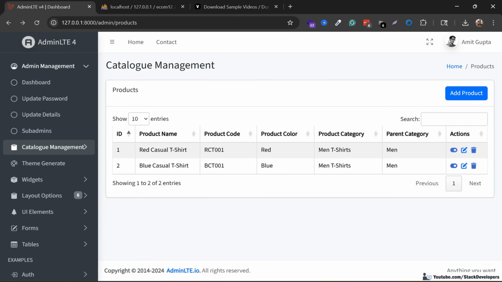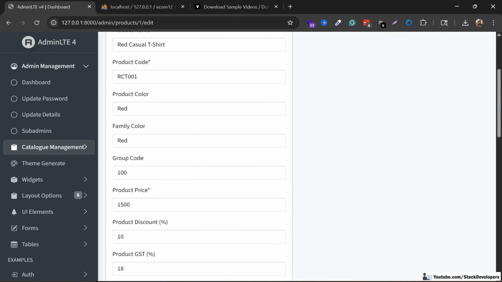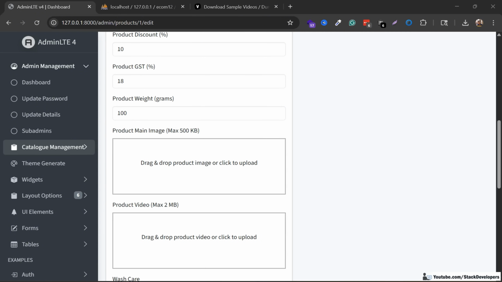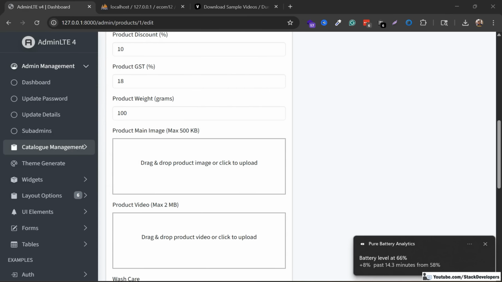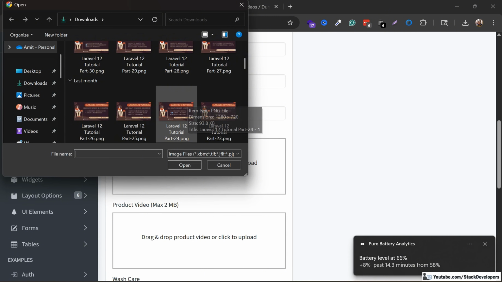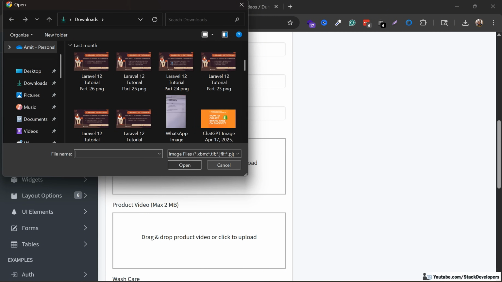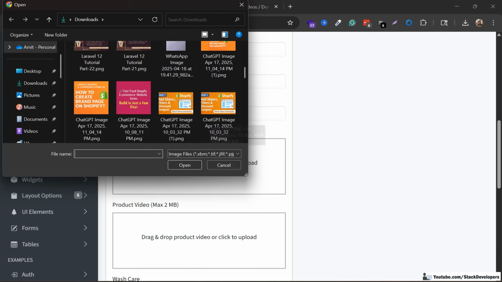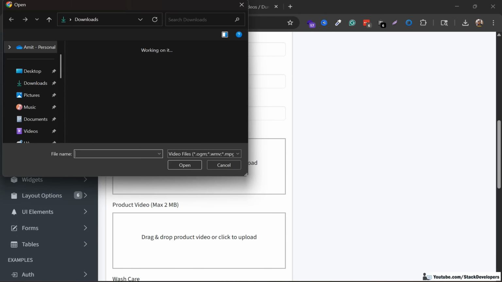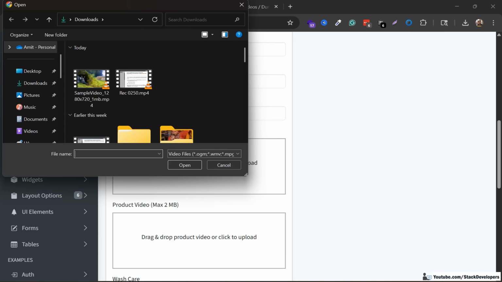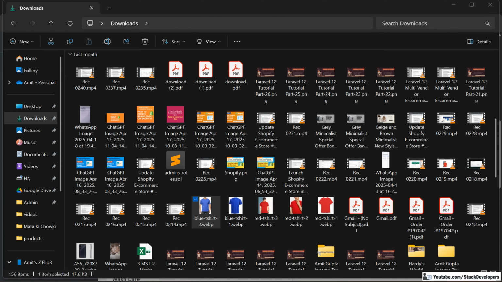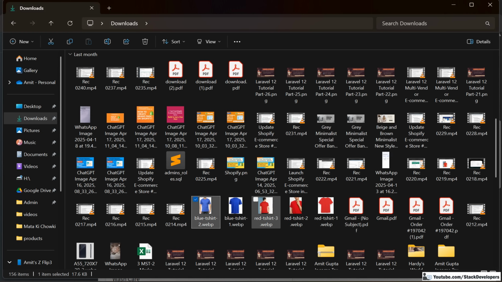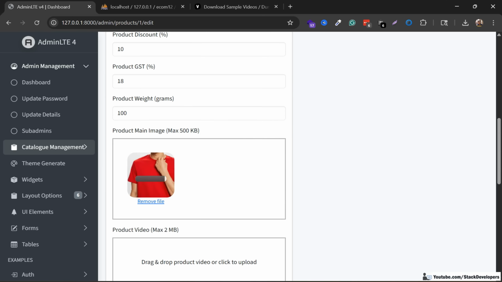So I will also open the red casual t-shirt and add the product main image as well as the video. I can also edit like this. For a normal image or video, you can add it like this. After clicking on it, all the videos and images will come here, and drag and drop is the plus advantage of this one. So I'm going to add the image here.